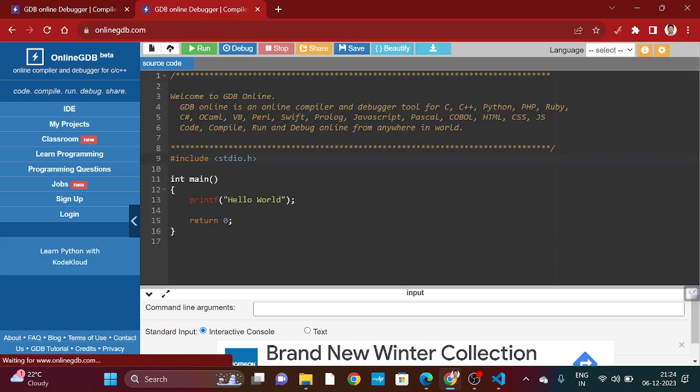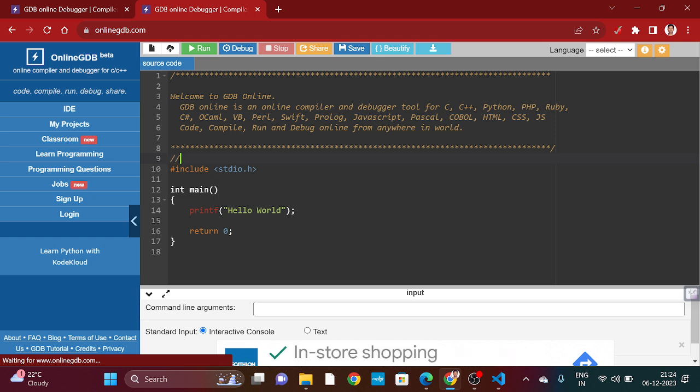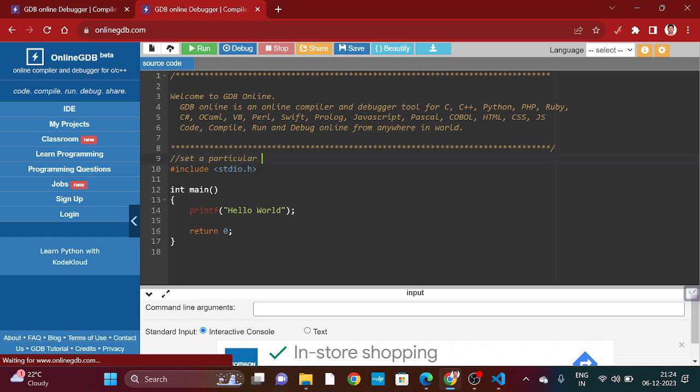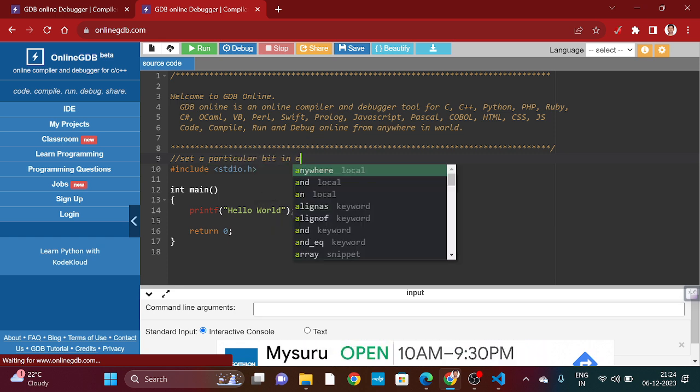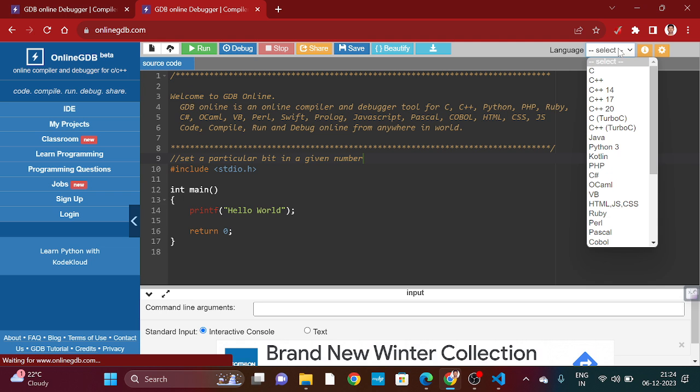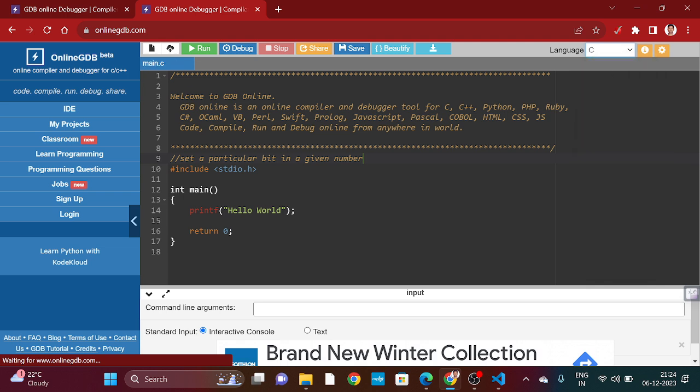So hello everyone, today we are going to discuss how to set a particular bit in a given number. So here we are going to write how to set a particular bit in a given number. Okay, so here we are using C language, so I am going to select language C.